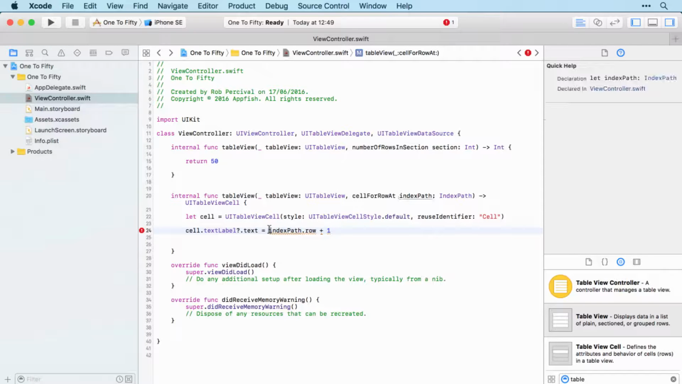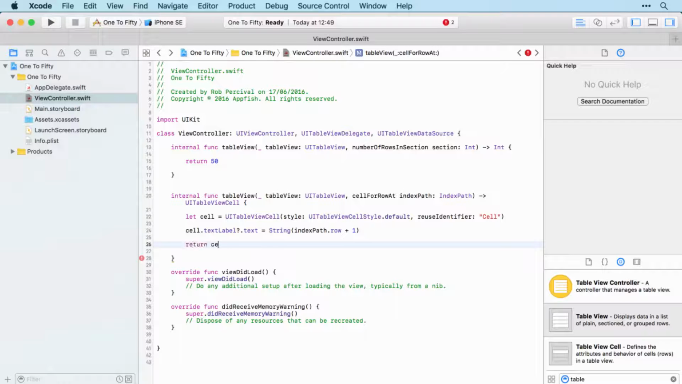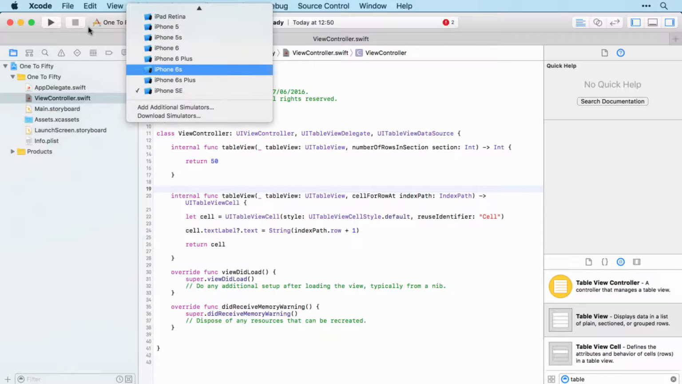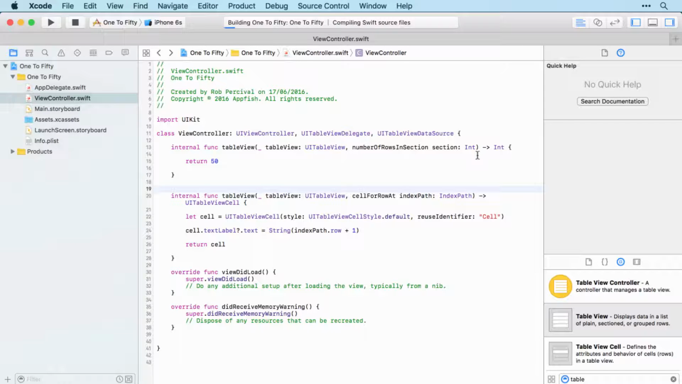That's going to be a problem though, because that's an integer. So we're going to need to convert it to a string. There we go. Then we just return cell, and we should be all done. So let's choose our iPhone 6s and run that, and then take a look.